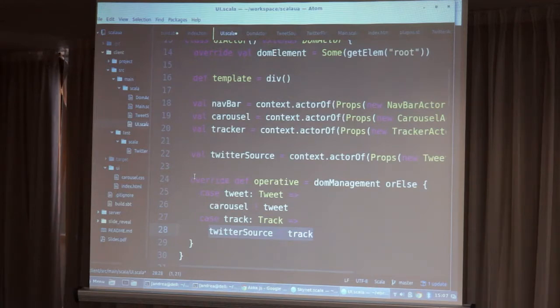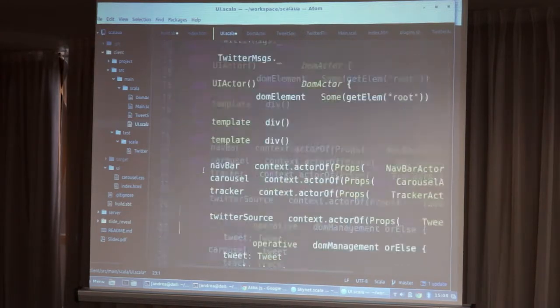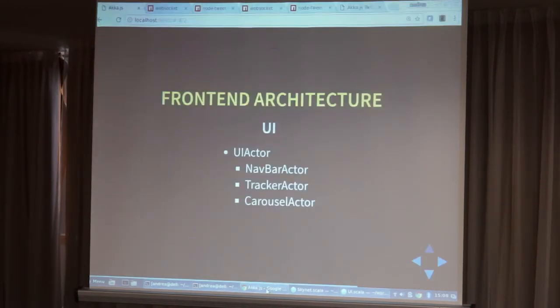I want to do that. Okay, send to my parent. Okay, send back to me or whatever. It is really, really easy. And as you can see, it is mostly defining the DOM, how it should be rendered.